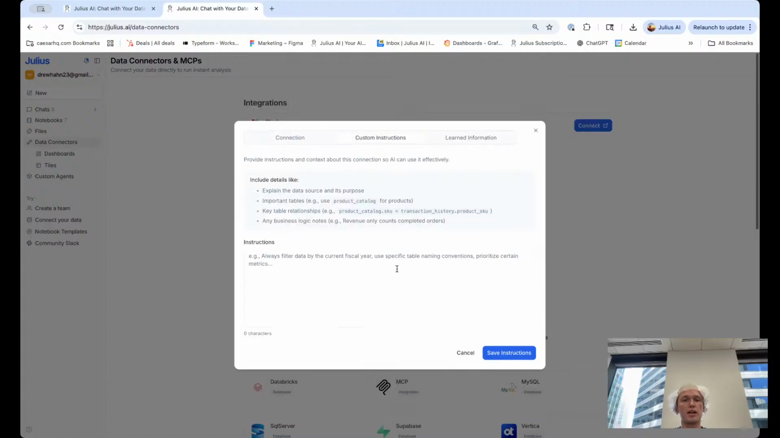Custom instructions as well. If there's an example here, always filter data by current fiscal year. If your business has specific definitions around maybe what churn looks like for your group, like maybe you measure it by 6 months instead of 12 months. Maybe you have specific definitions around how you track revenue year over year, like maybe you include certain metrics based on different GAAP principles. You can add that in here, and Julius will make sure that it tracks that for you too.